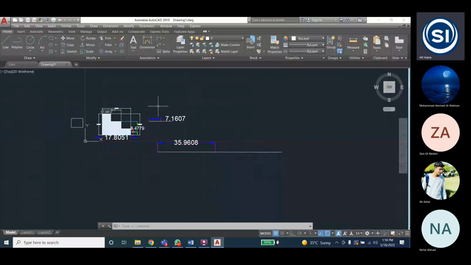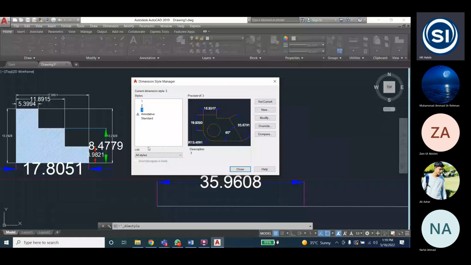Okay, now go to dimensions and dimension style. In the dimension style, we have selected style 3, I think so. Yes, sir. So style 3 is okay. Now we want to modify this style, okay? So we want to modify this style, for example, style 3. Just click modify.